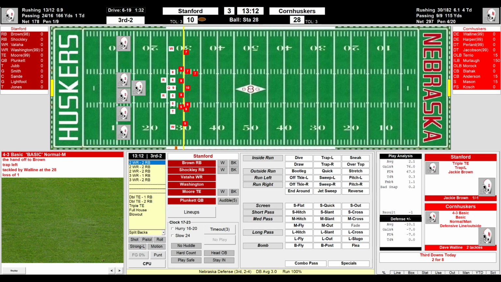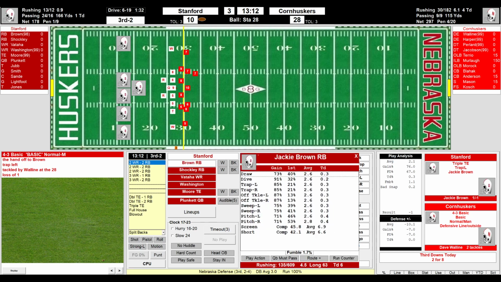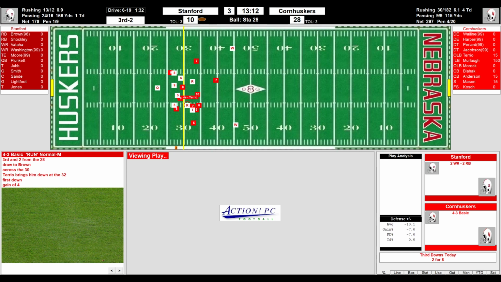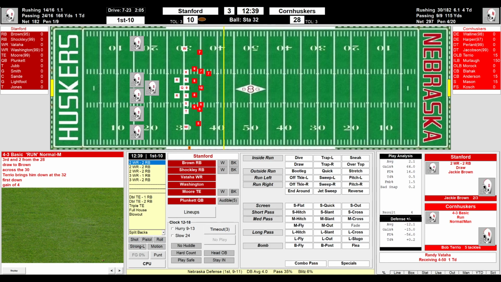They go back to the standard set. Split backs of Brown and Shockley, Vitaha and Washington, your wideouts. Moore is the tight end. 3rd and 2. A draw to Brown. First down! Gain of 4. Brought down by Bob Terrio. That's his 5th tackle. Cornhuskers were playing a 4-3 basic run, but were fooled by the draw. 1st and 10 for Stanford on their 32.